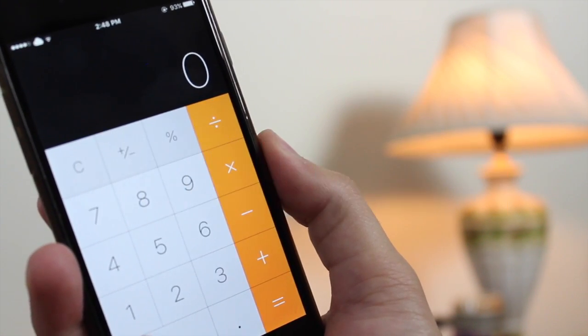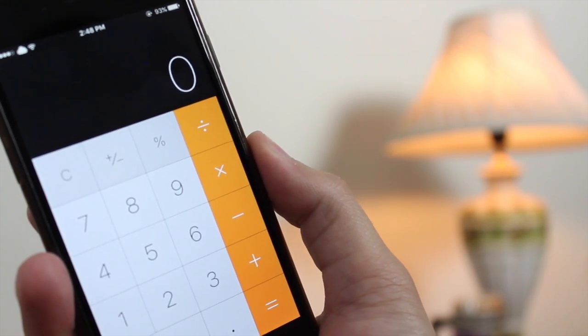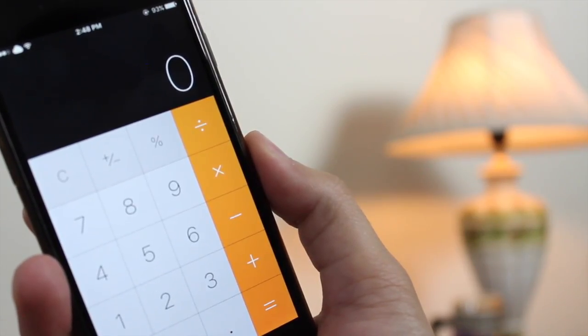So in this video we are going to learn a simple calculator tip that most of the people don't know. So without further ado, let's get started.